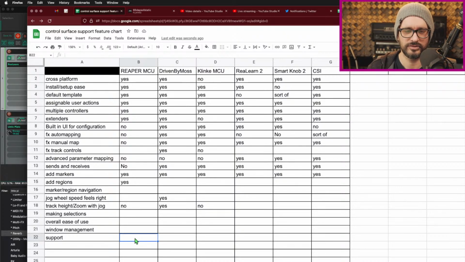This is an easy one for me to answer. So support, Reaper MCU, no, not really, because it has not changed ever. Yes, good support. Clink MCU, no, I got no answer on the forum after 18 days or something like that. Relearn 2, great support. Smart Knobs 2, yes, great support. CSI, yes, great support. Documentation. I'm kind of making the documentation, so all of these will get like +1 points.